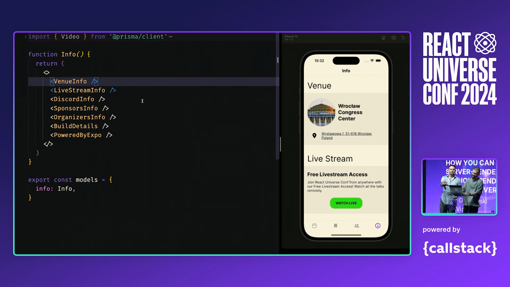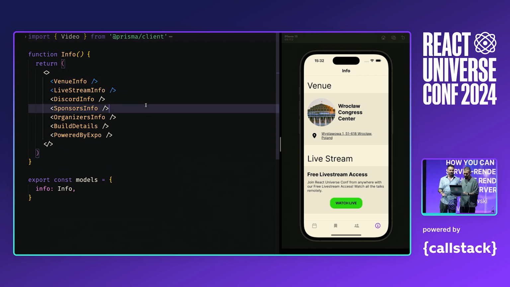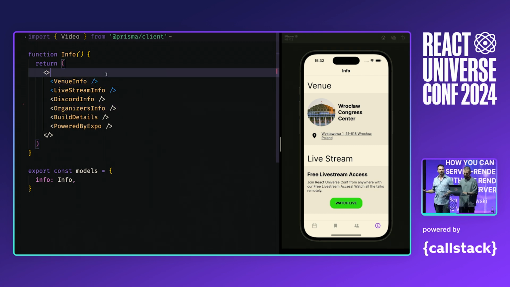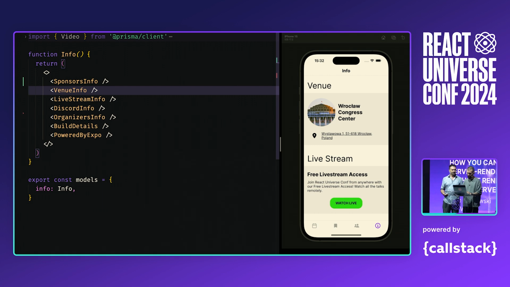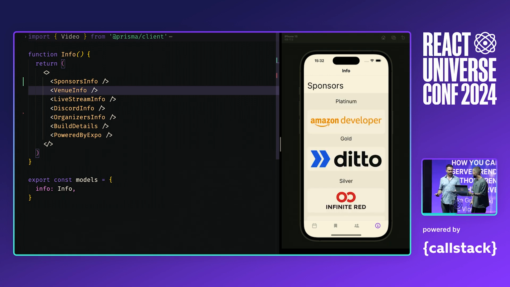Everyone knows about the venue, right? We're all here already. But the sponsors are really important because they make this whole event possible. Let's just bring the sponsors up to the top. Okay, and there it's changed. And is it going to change on my phone as well?